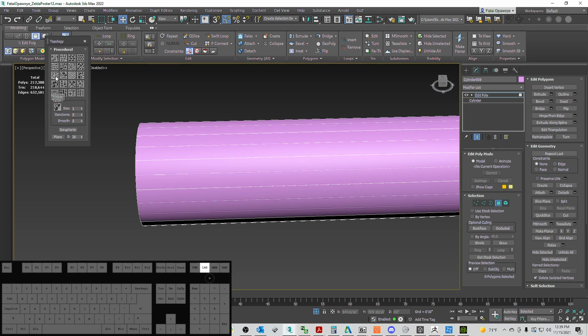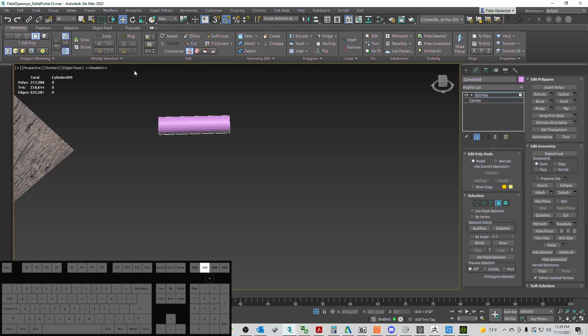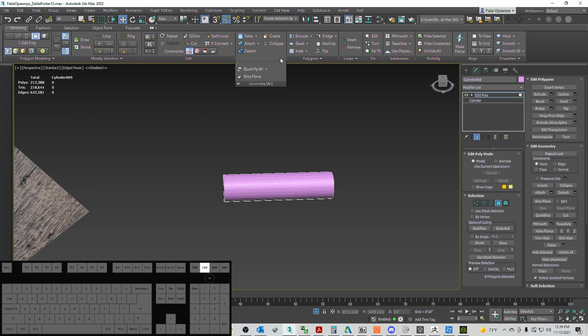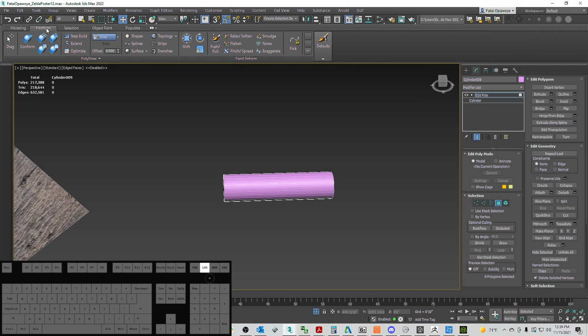See, it's like chaos here, skin. No. Yeah, this isn't going to generate the type of topology we want. So we might just have to draw it on ourselves. And to do that, we can use our freeform modeling tools like I told you guys.